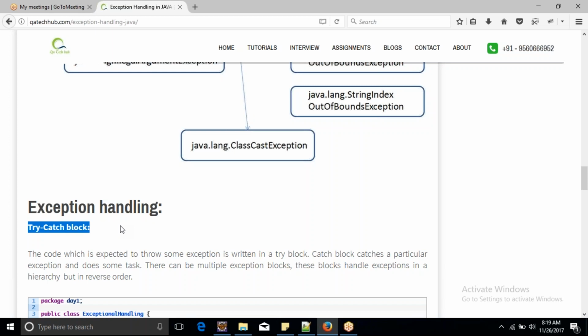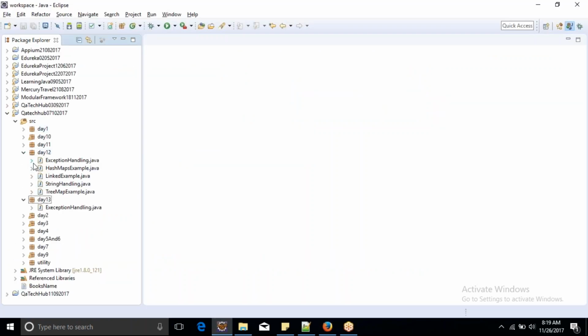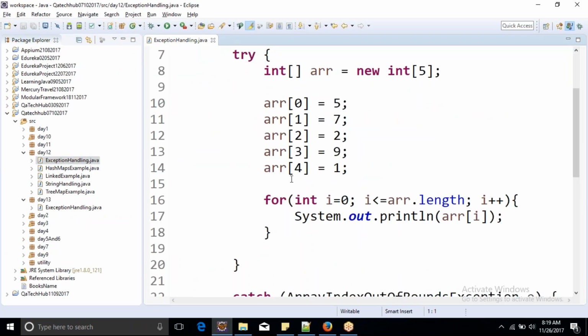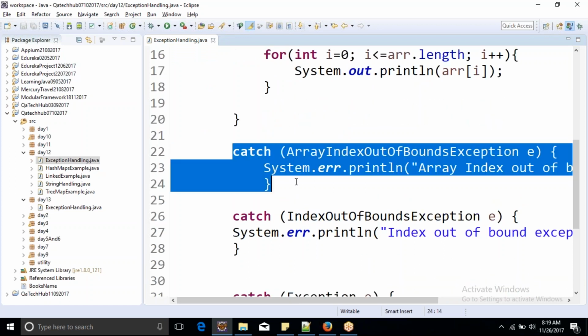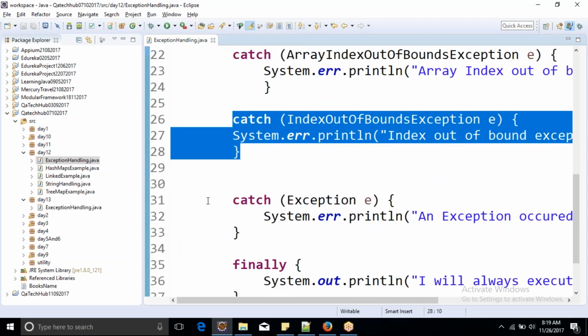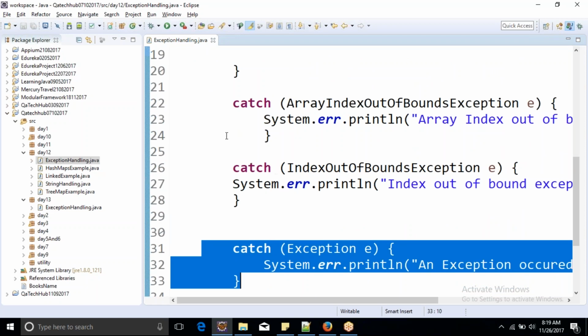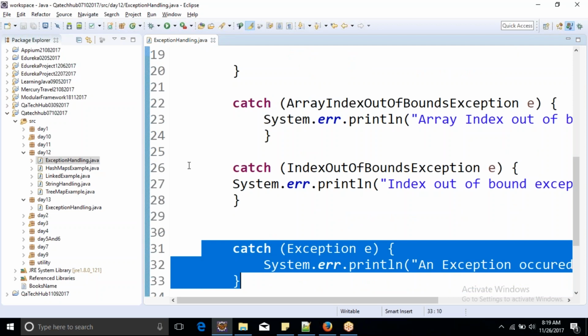Okay, so I gave an example. I started with an example yesterday. So here you can see this particular class, the code we have written in the try is expected to throw some exception, and that will be handled in either this or this or this. Okay, so here if you look properly, whatever exception occurs will go into these catches one by one, but the execution will happen only for one catch.